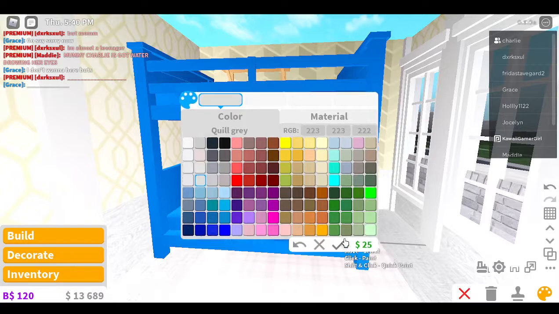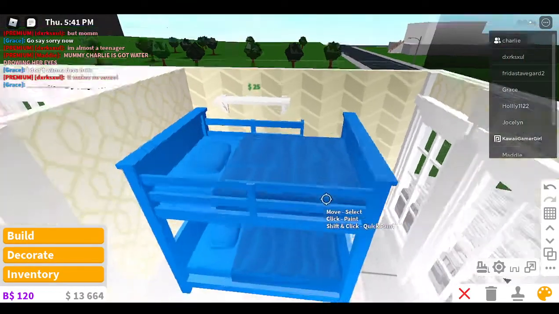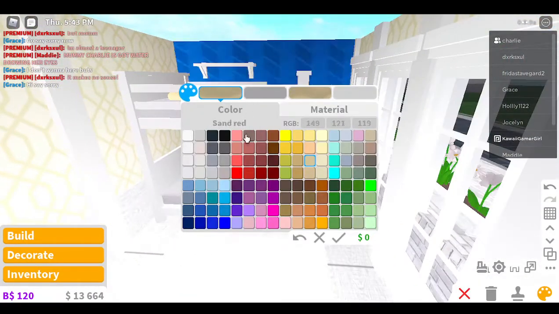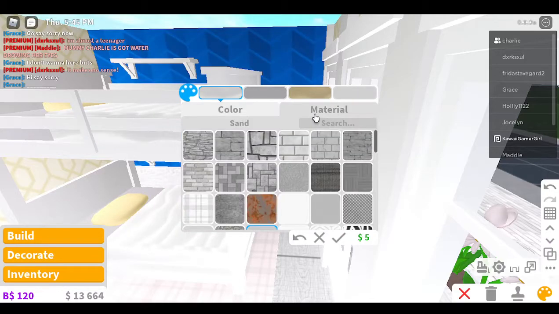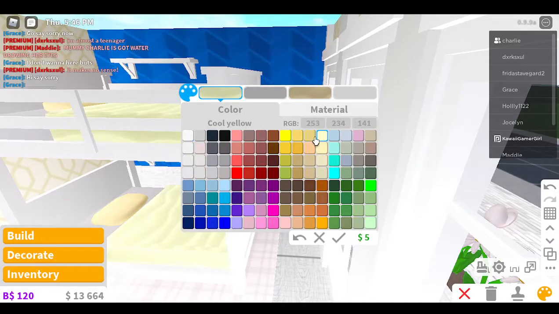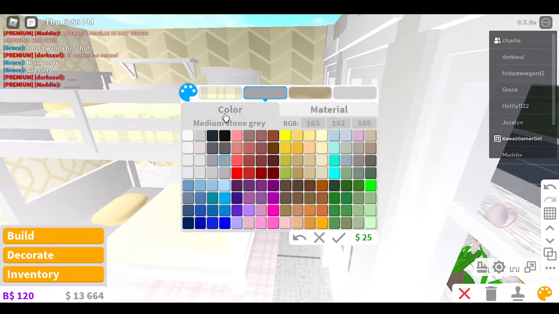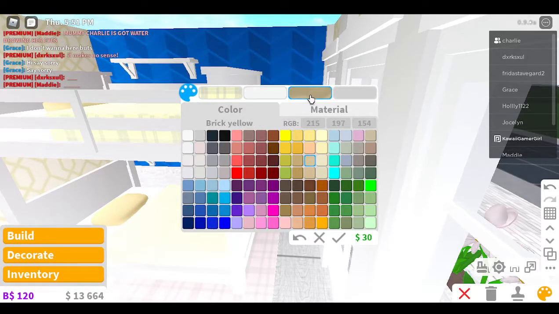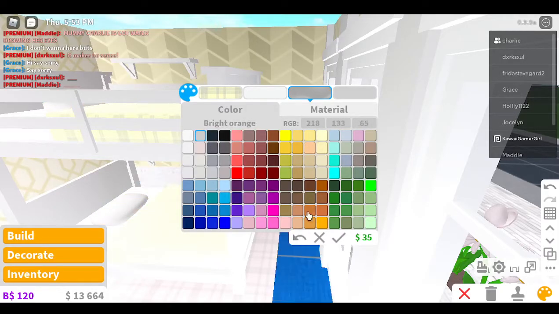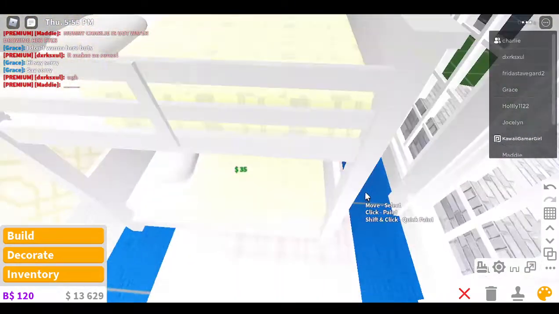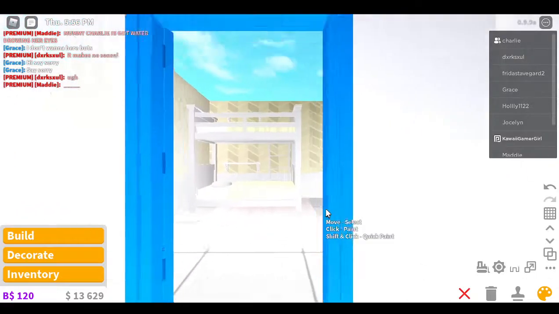I'm gonna make this the same color as the pillars. And this bed is gonna be, why am I doing this color? So I think I'm gonna do this light yellow color. There we go. And now this. And maybe gray? It's not that bad, I'm gonna do it.